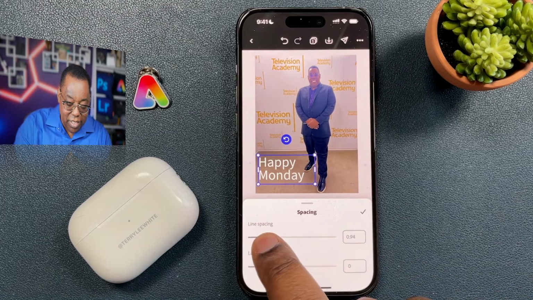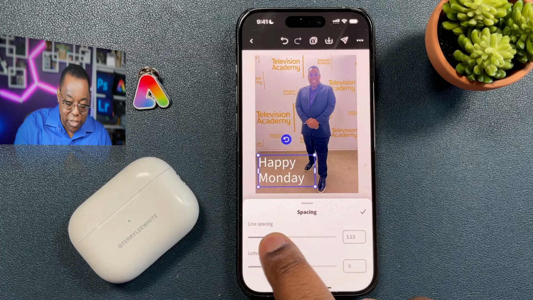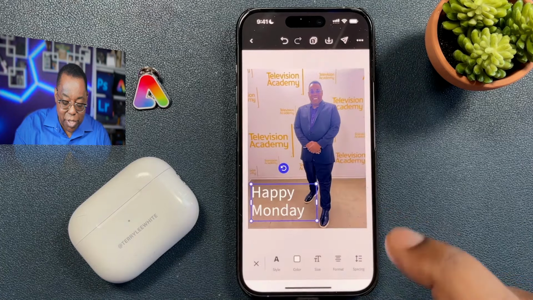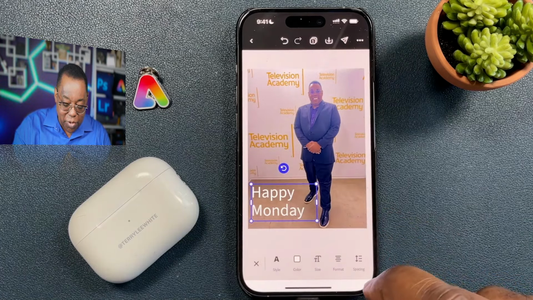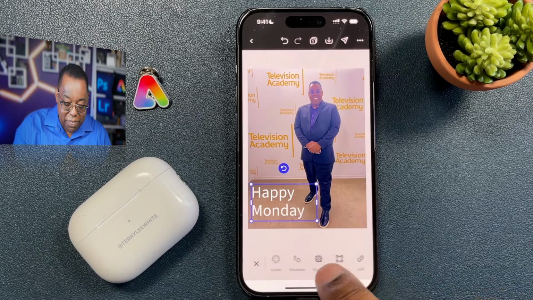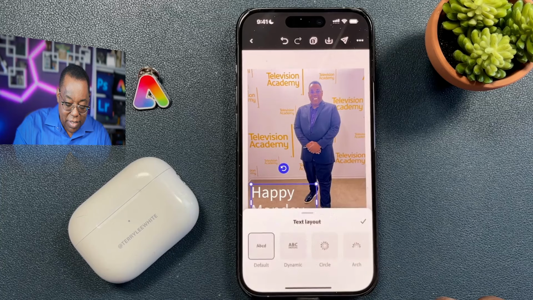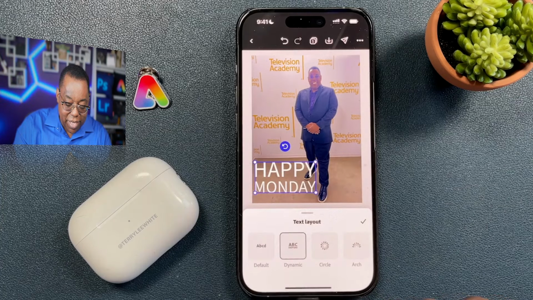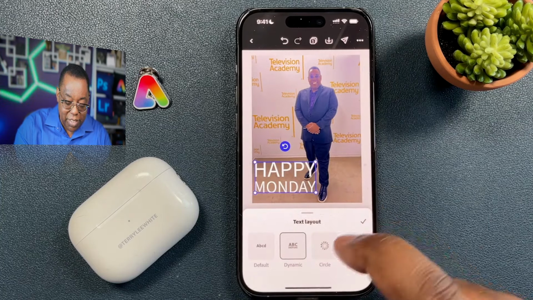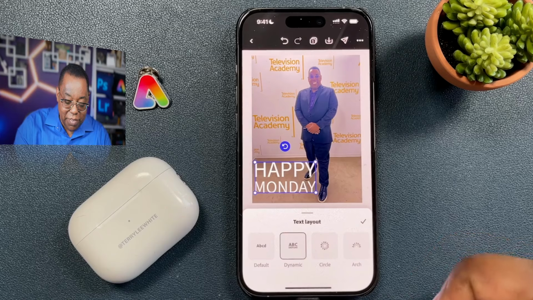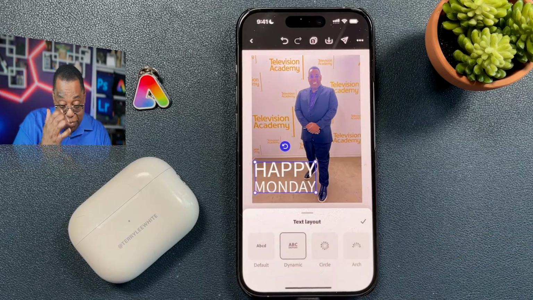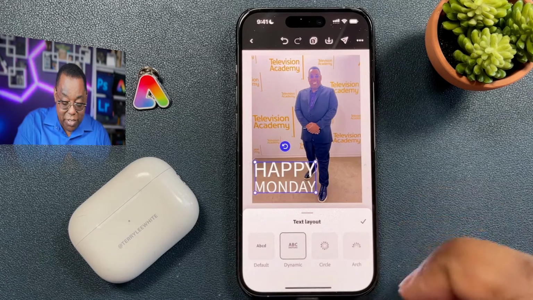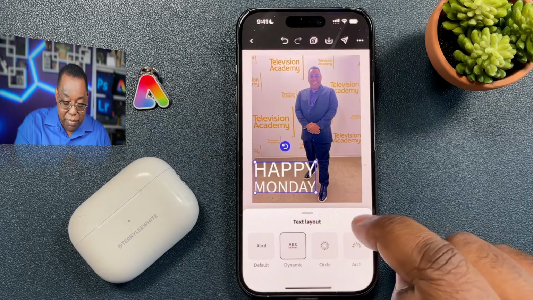And again, so many things that are much easier to do here in the new Express that either you couldn't do in the old one or certainly weren't as easy. And if you want an effect, you have layout. So I love the dynamic effect because it makes everything the same size. So even if there are not as many letters or too many letters, it'll just make everything smaller to fit. So Happy and Monday take up the same amount of space, I should say.